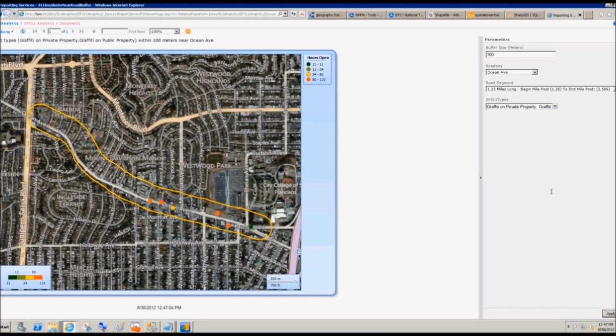And now you're looking at Bing Maps as rendered through a reporting services report. And I've drawn in yellow that 100-meter buffer around that road segment for Ocean Avenue. And then you can see these dots, and these are points that represent the location of some 311 incidents. These all happen to relate to graffiti, and if the incident is red, it means it's been open for a long time. It hasn't been closed, it hasn't been resolved. And green means recently opened.